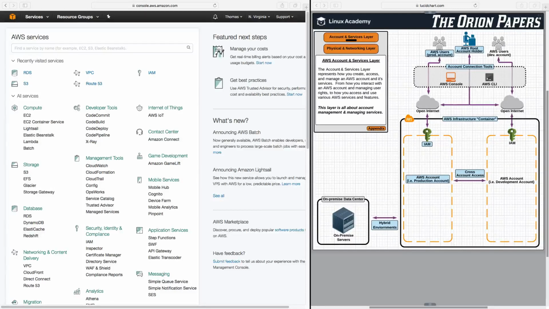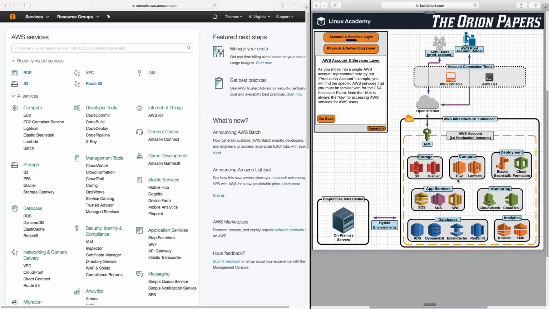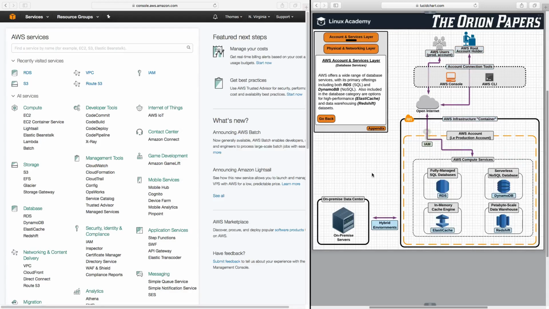Hello, and welcome back as we start this new section covering AWS database services. So over here in the Orion papers, let's click on our account and then click down here on databases.